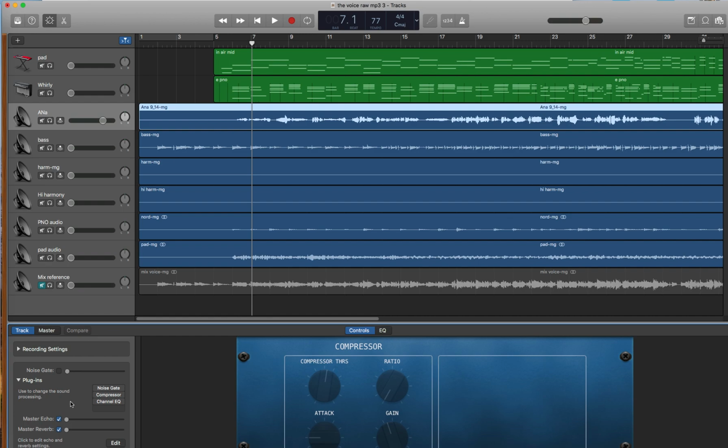GarageBand will default to this setup. We have a noise gate, their compressor, followed by their EQ. Here, of course, are your sends for echo, delay, and reverb. So we don't need a noise gate here. So you can get rid of that.